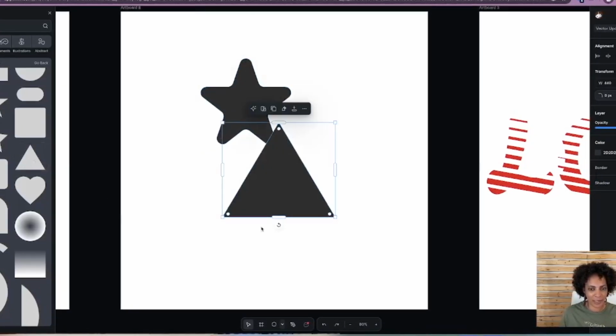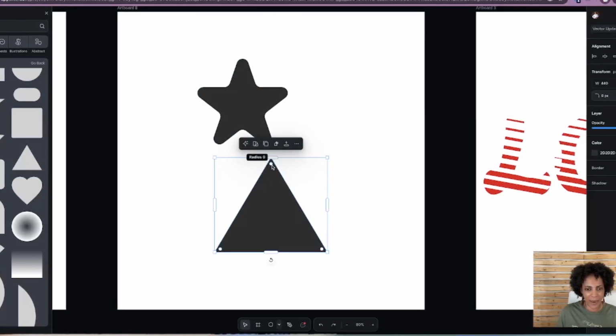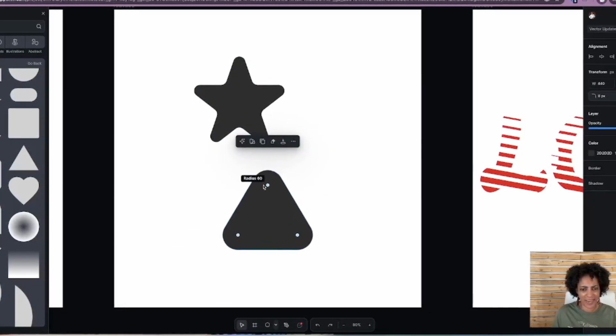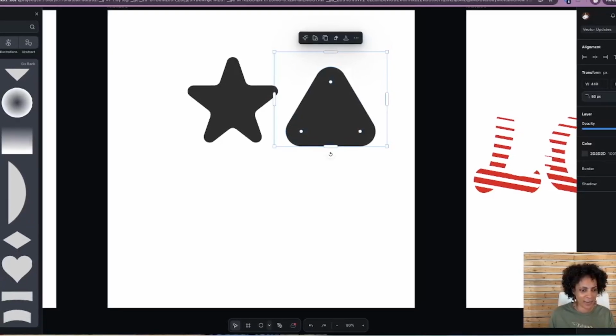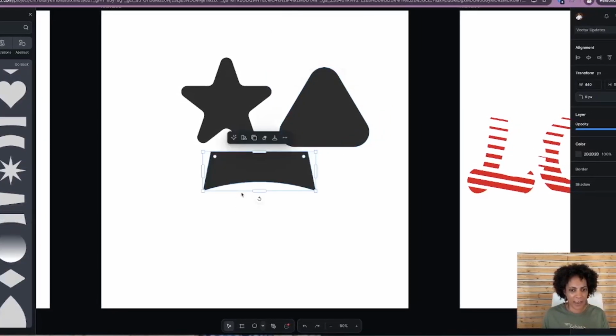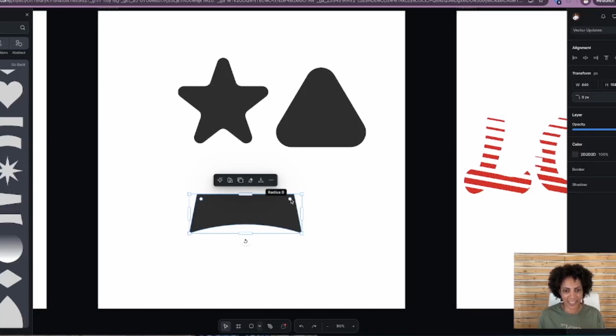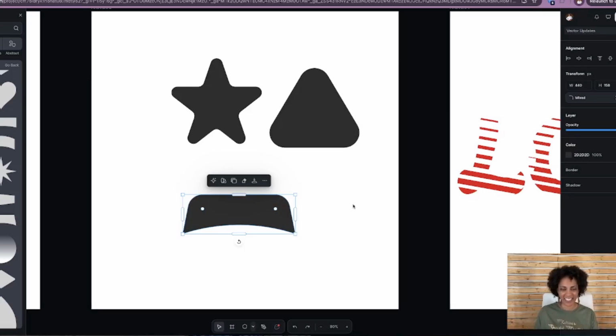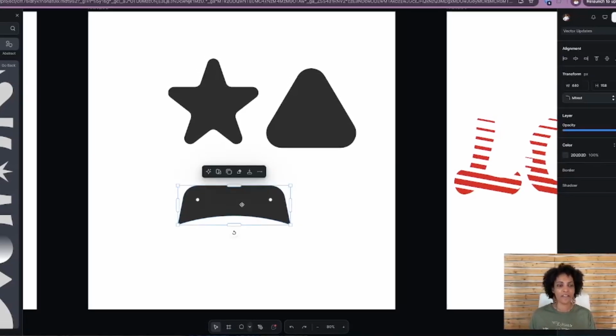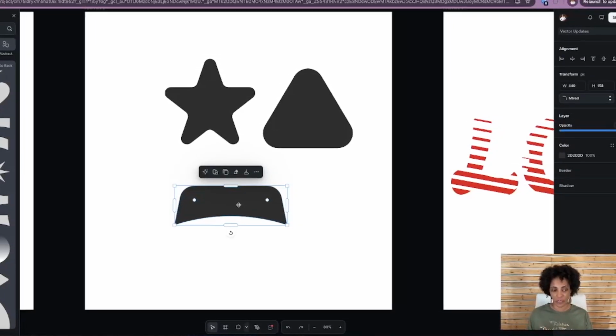Let's go ahead and pull in a triangle. The points automatically appear. I can go ahead and make this a nice little rounded triangle. Let's go ahead and find something else. I don't want this curved at the top. I want to make it, you know, more like a hat, a nurse's hat. All right. And now I have that. So if you wanted to combine shapes and stuff, you can do that as well.